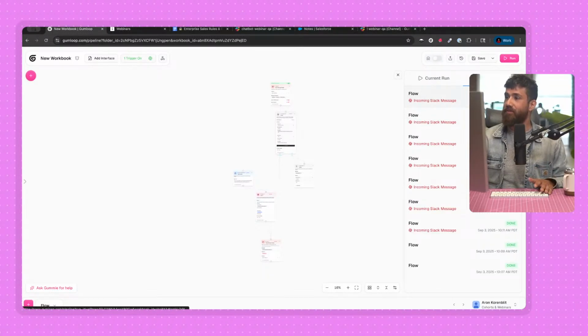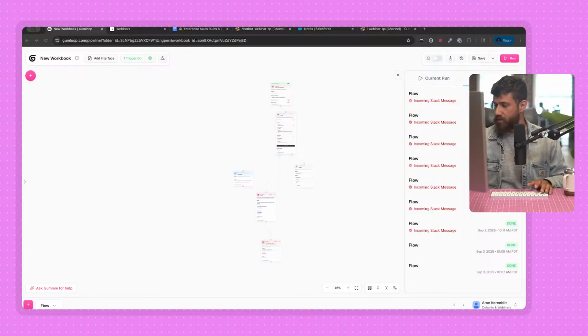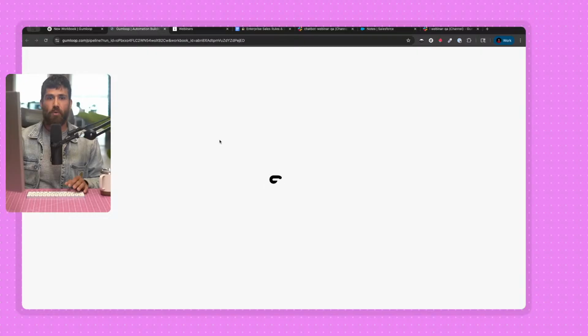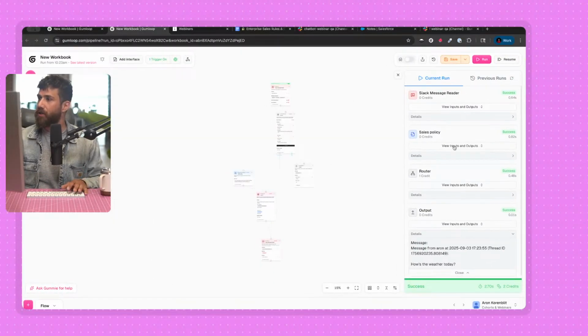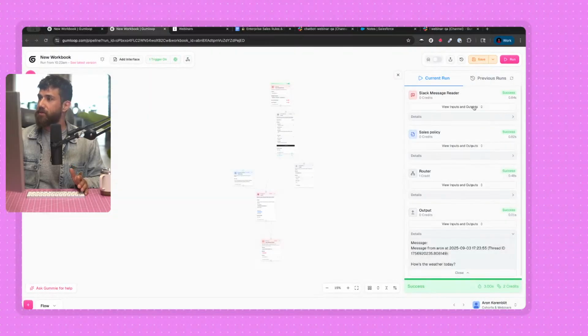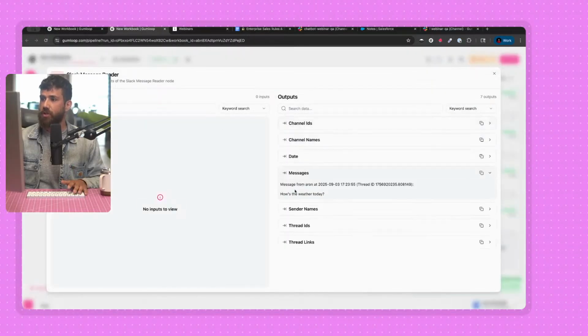We can go in, and then if we want to see which route, let me move out of the way. You can't see the done. Apologies for that. There we go. Let's go to that message, the last message I sent, and figure out how it assessed which route to go down. I can go to the router node, and it selected other, which makes sense based on the message, how's the weather today?